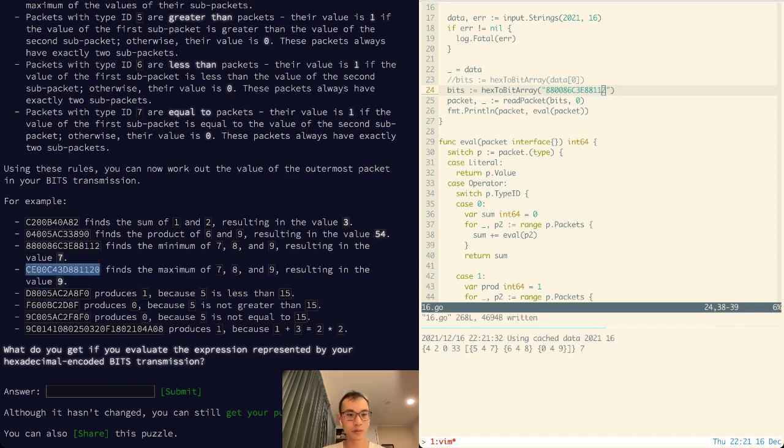Good. This finds a minimum of the maximum of 7, 8, and 9. So it should give us a 9. Great. This produces 1 because 5 is less than 15. 5 and 15, 5 is less than 15, so it's a 1. This produces 0 because 5 is not greater than 15. 5, 15. Yeah. This produces 0 because 5 doesn't equal 15. Yeah, great. And this produces 1 because 1 plus 3 equals 2 times 2.